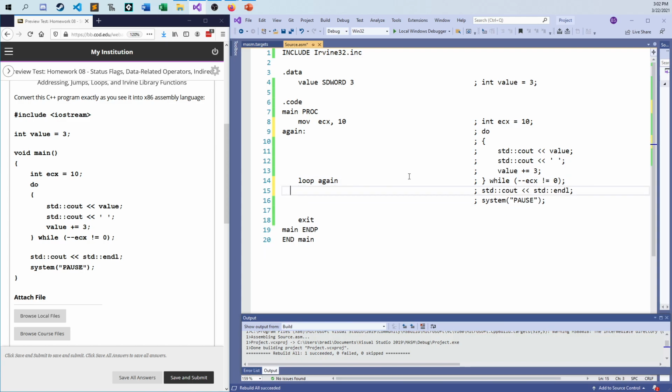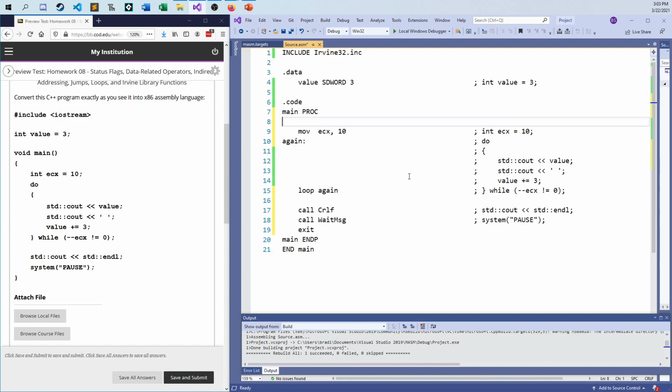And let's see, here's the cout here. I do an endline, CRLF, for carriage return line feed. And then the system pause is call wait message. And then my exit down here. So let me just bring that out a little bit.